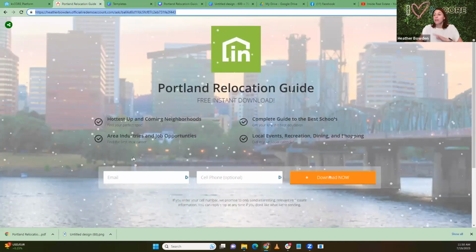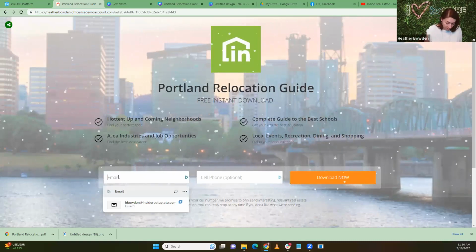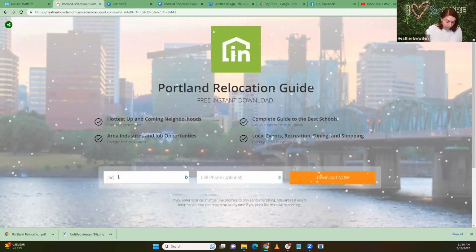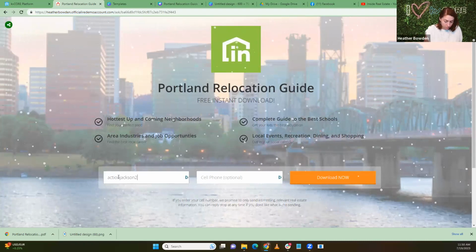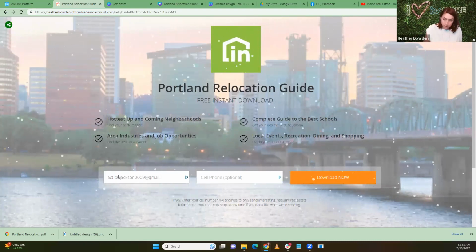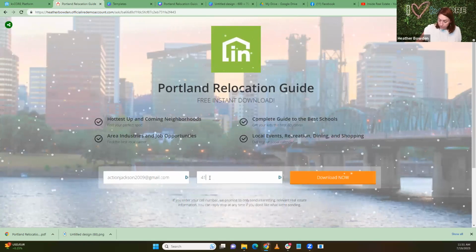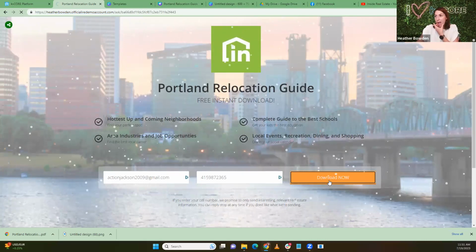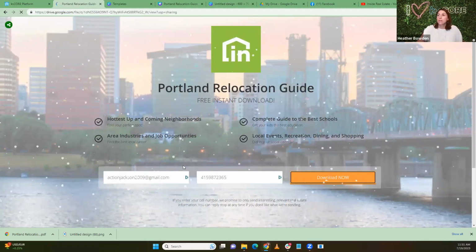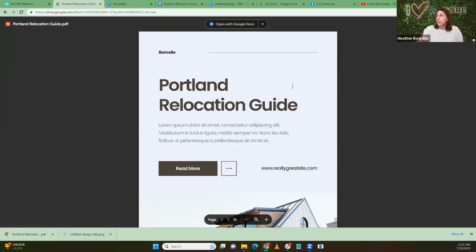So anyway, let's go back here. Now if I put someone in here, let's put my son in here, and I hit download now. What's going to happen is it's going to take me right here. And if I want to download that, I can. I just hit download. I could download that relocation guide instantly. So that's how you would do it for the landing page and have the download be instant.